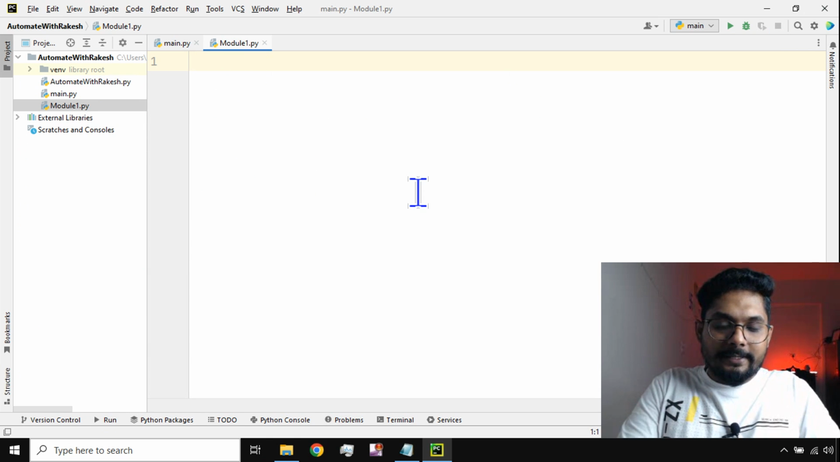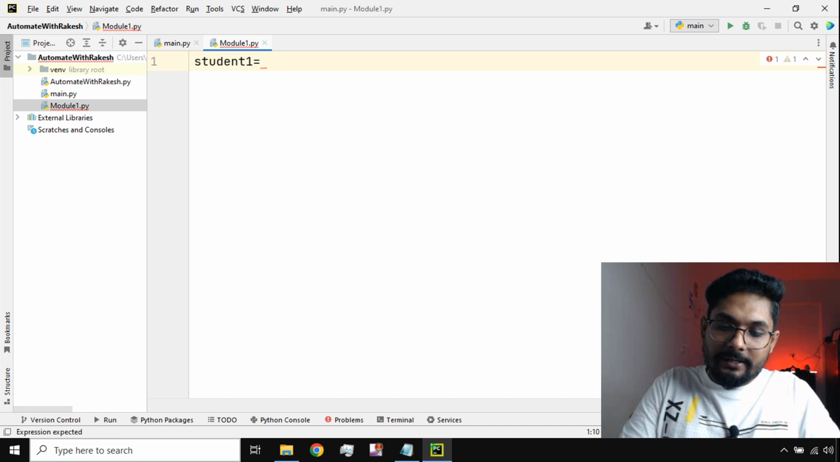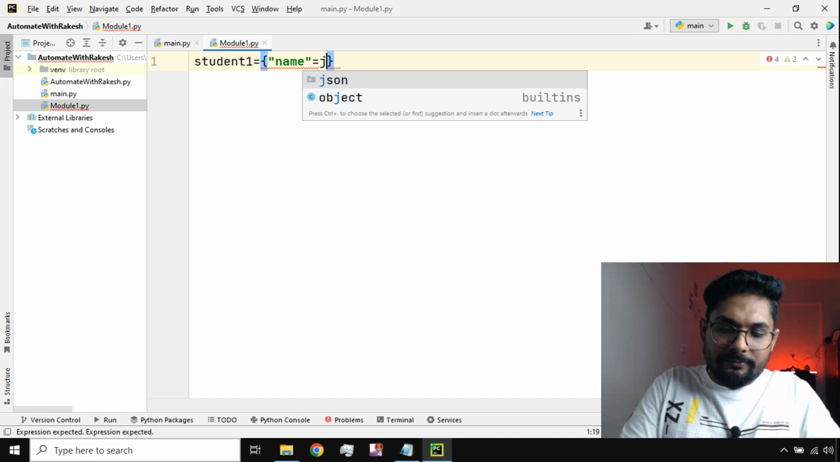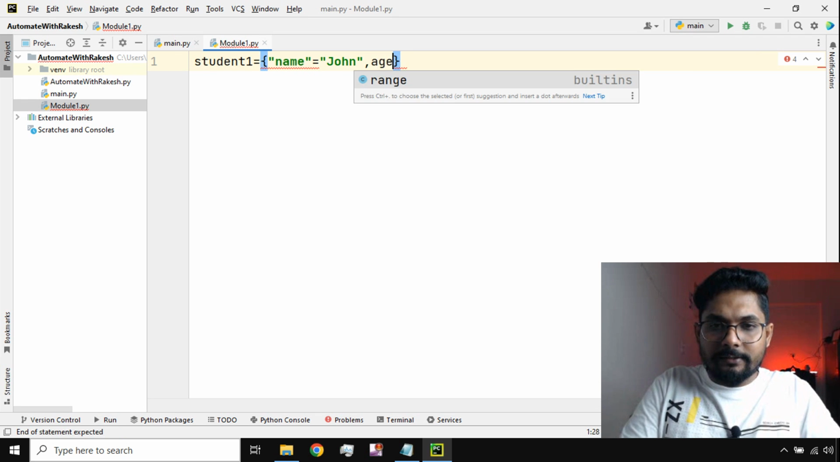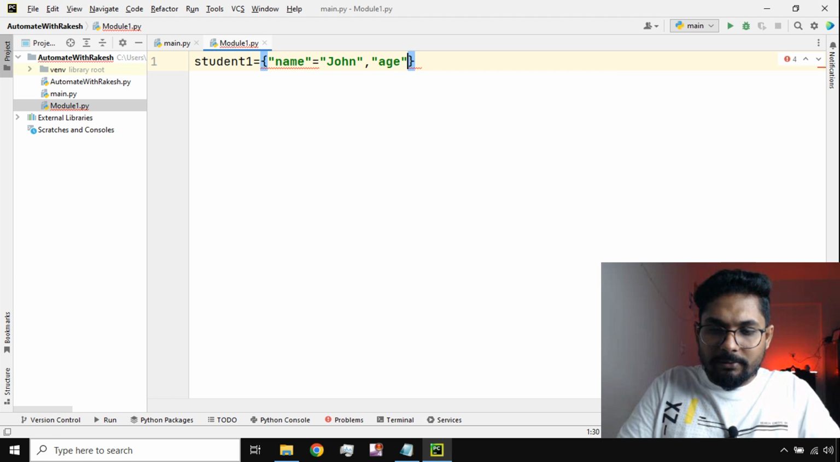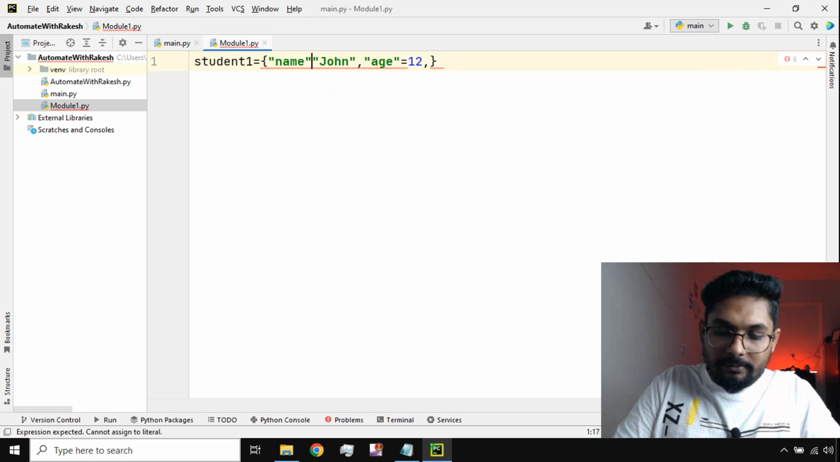Now in this one, let's create a variable called student1. Student1 equals, and I am going to create a dictionary here. For a dictionary, you will use the curly braces. Let's say the name of the student is John. Okay, this is one value. Let's give it age, and everything has to be in double quotes because these are strings. Let's say the student age is 12, comma. And in a dictionary it should not be written with equals, remember it should be a colon.